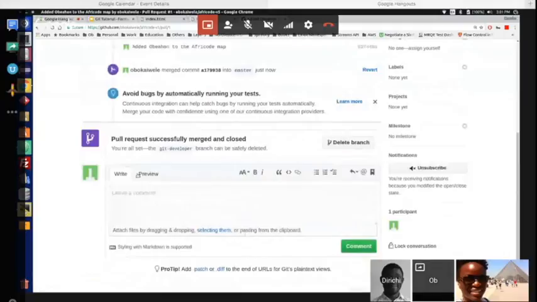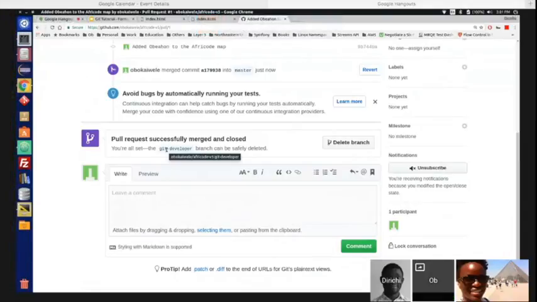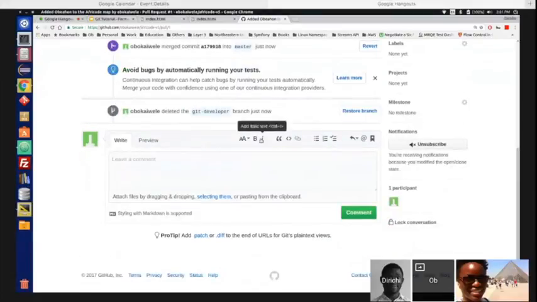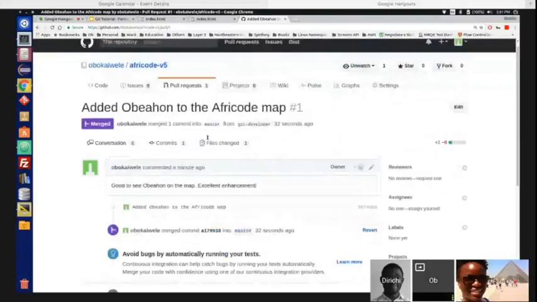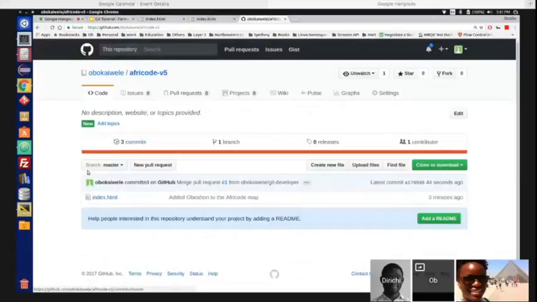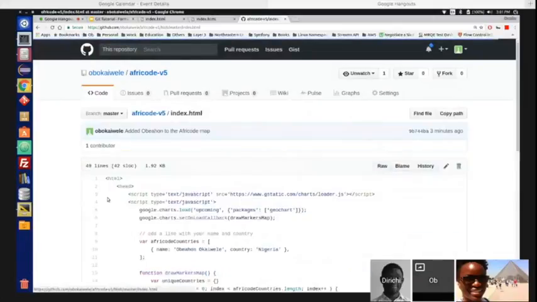Because we are done with the Git developer branch, we can delete the branch. This is usually a best practice, to clean up the branch when you're done. If you want to reuse the branch, you can keep it around. But in this case, we don't need to use the branch for anything else, so we can just delete it. And you can always restore the branch later if you change your mind. So this is not a final change. If you delete the branch and you want it back, you can always restore it. So now we've deleted the branch, so we can go to our code and check our index.html. And here we have Obi on the map.